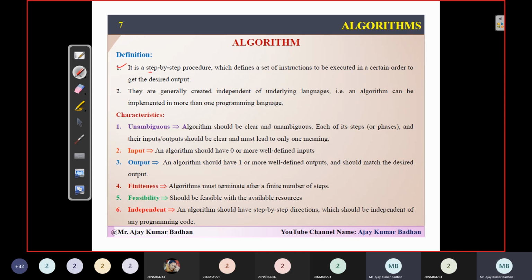It is a step-by-step process which is used to define a set of instructions. Whatever program you have written, the statements within the program, is nothing but a process. That is what he's talking about here: instructions. So that is a procedure. One by one you execute those instructions so that whatever output you are expecting, you get that particular output. That is what he means to say in this scenario.